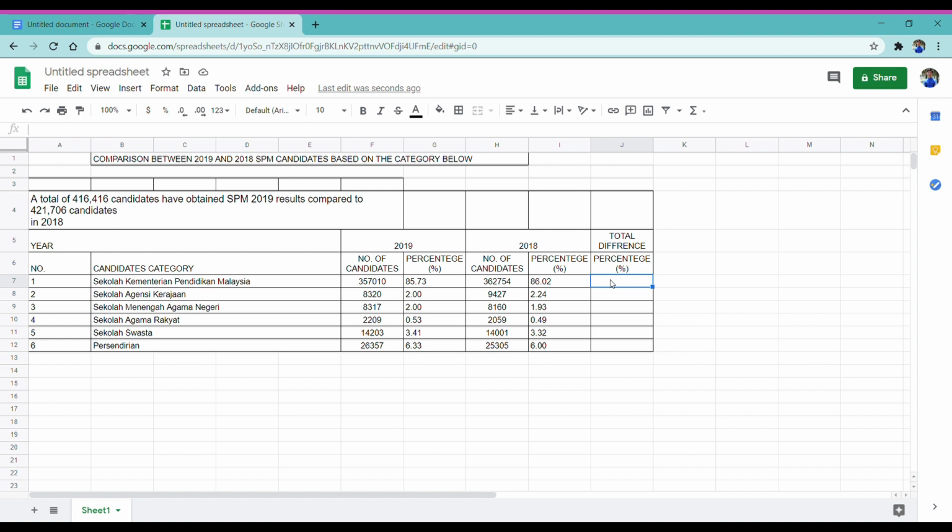Just make a simple one. Just put the equal, then put a box here minus the box here, minus the percentage in 2018, and just press enter and it will automatically calculate it for you. Just drag it down, and as you can see, it is the total percentage difference between 2019 and 2018 of the SPM candidates.